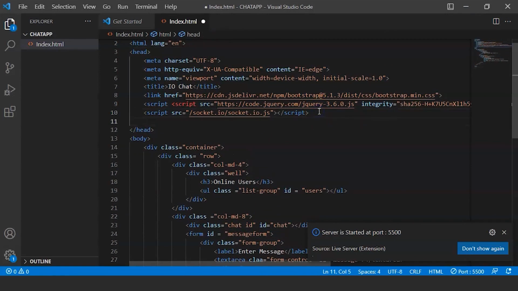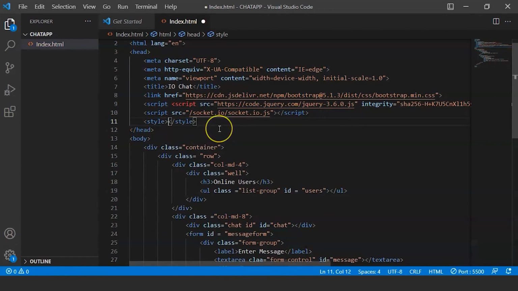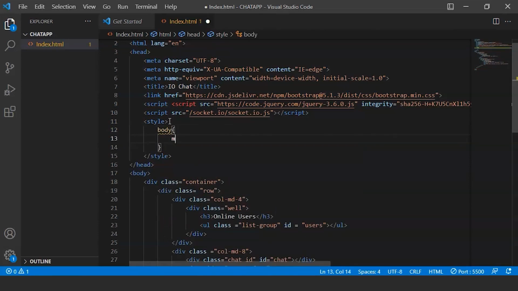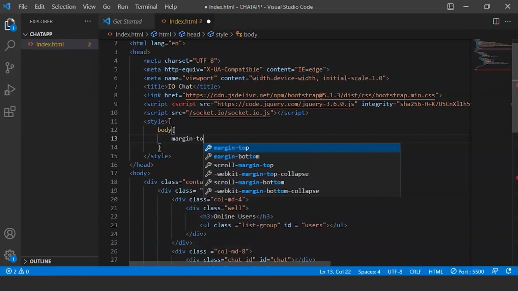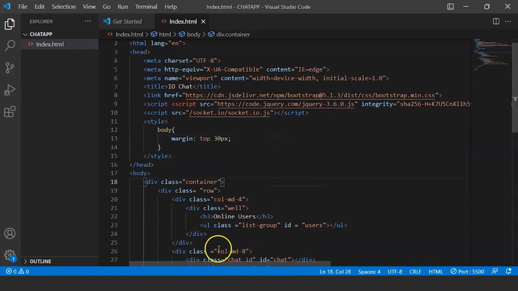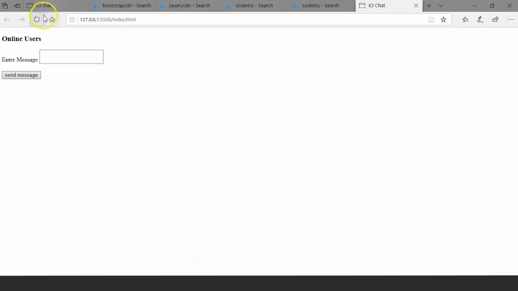So we'll create a style element. The style element allows authors to embed style information in their documents. The style element is one of the several inputs to the styling processing model. The element does not represent content for the user. So in the style, we'll just write this body and we'll assign margin top. Save this and we'll go to the browser and just refresh.